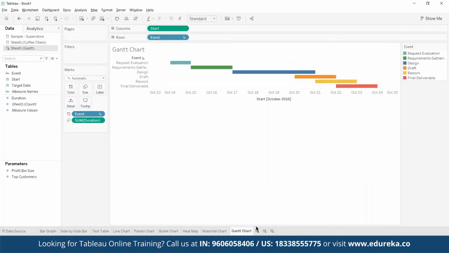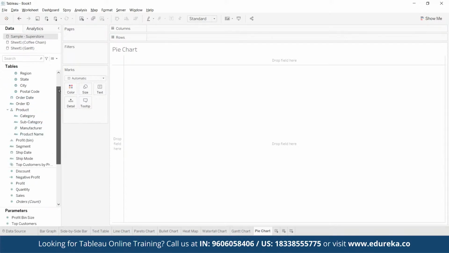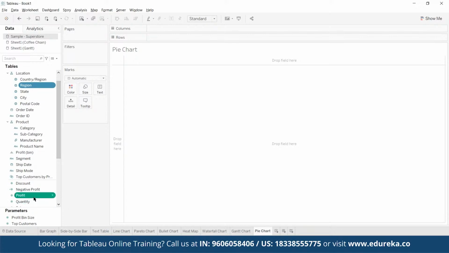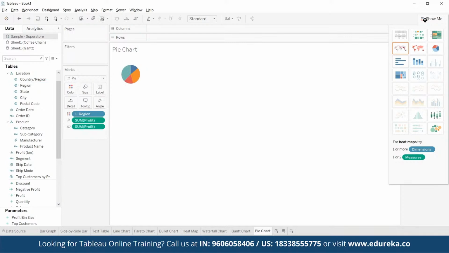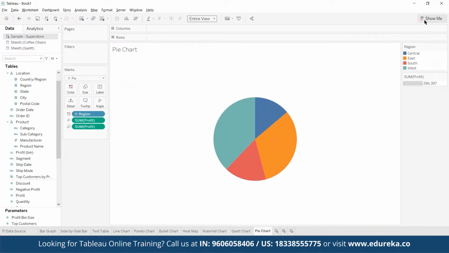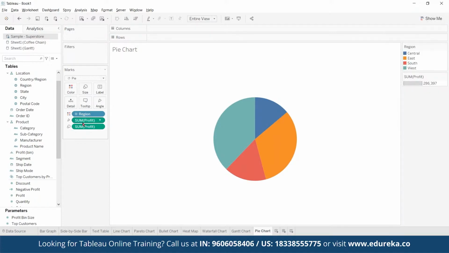Creating a pie is very easy because it is there in the Show Me panel. Let's say across different regions, I would like to show the profit. After selecting the fields, I will select pie chart from the Show Me panel. Tableau will create it for us. It's that easy. Whatever graphs you're seeing on the Show Me panel, they are very easy to create. You just have to choose the data members and click on the graph.